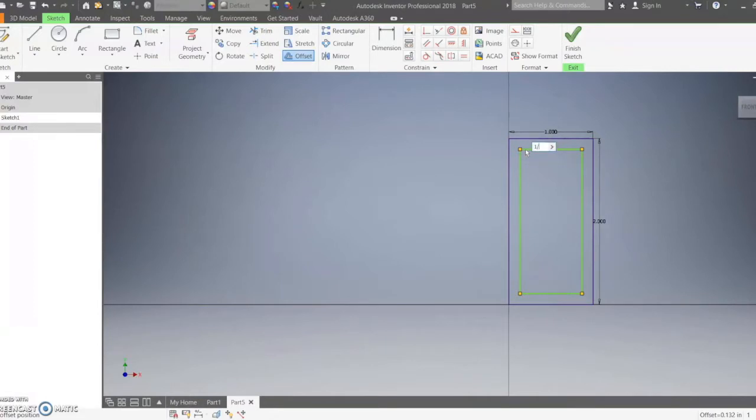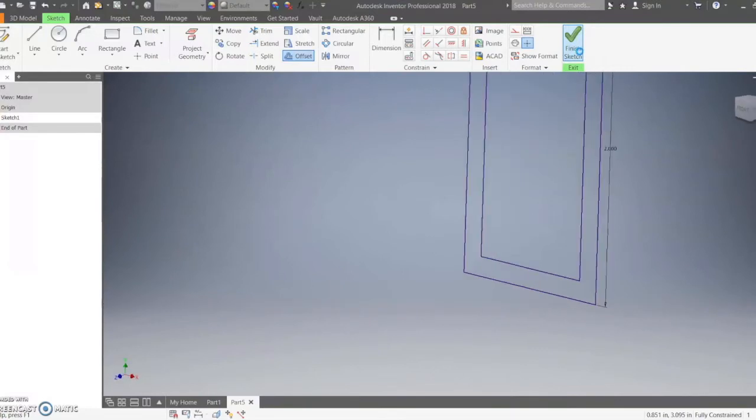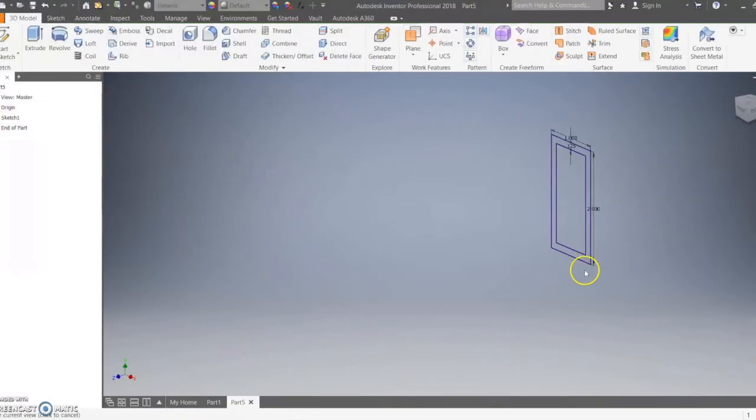We can either do 1/8 by typing 1/8, which will do the math for us, or we can type 0.125. Once again, this is always useful to do the math for you. Just do 1/8, and it will do the division for you. 0.125 right there. So this is the profile of our 2x1. After you're done, you can press Finish Sketch, and you should have this.